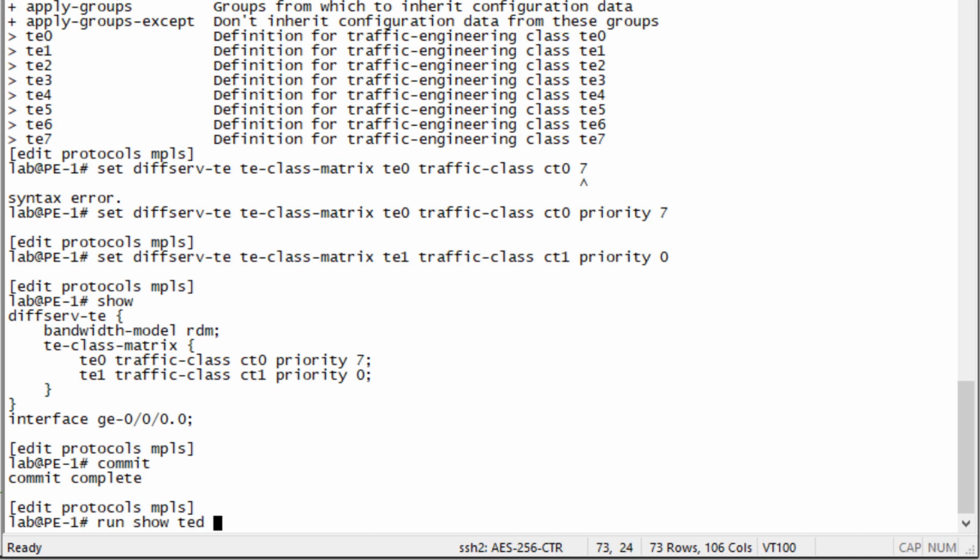So run show TED, we want to use the database option. Then we need to figure out which device or router we need to look at. The TED is the same on all the devices. This copy of the TED is passed around to every router in the MPLS domain. So keep that in mind.